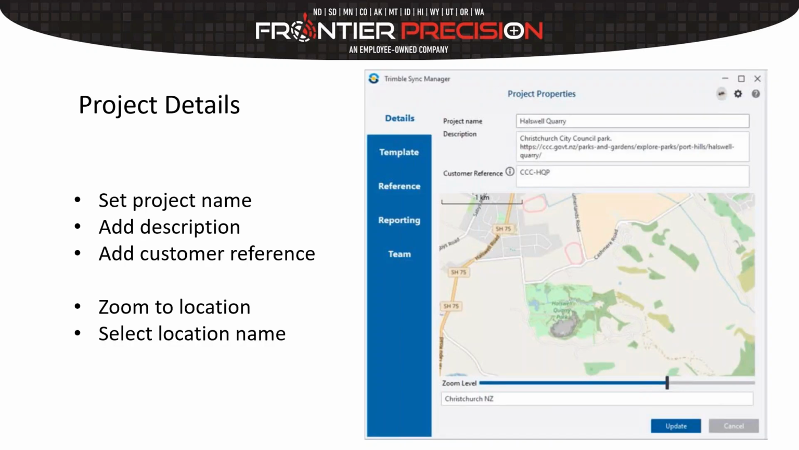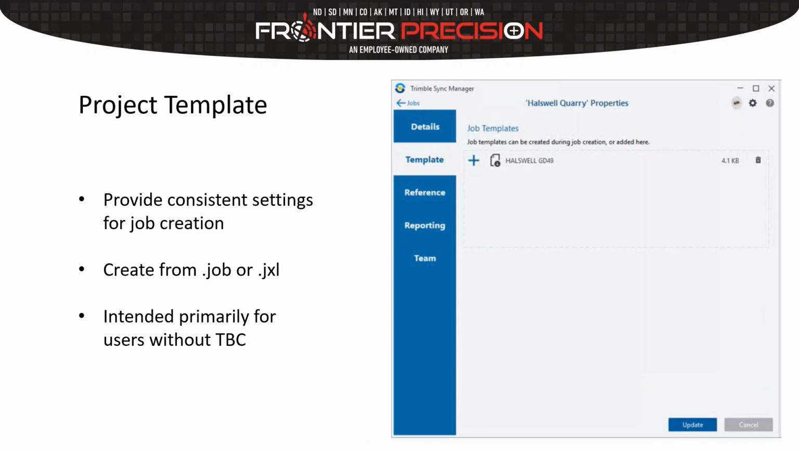Going forward, once we've created a project, we can set up the project. We can edit the project name. We can add descriptions and customer references, kind of what you see on the right there. This is under the project properties. We can indicate a location, which comes in a little bit later in the live demo. There's basically a web background map that you can zoom into where the location of the project is.